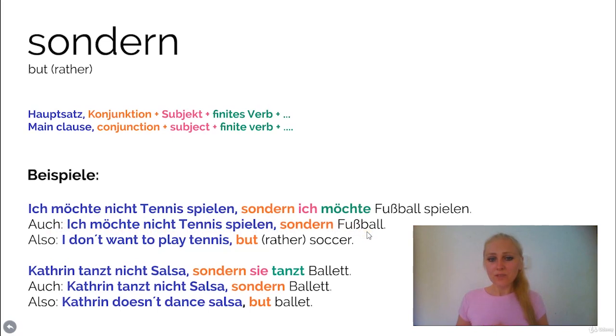Okay. If you want to write it out, the word order would be like this. But you can just leave it out. You don't have to repeat it. You can just say sondern Fußball, but rather soccer.